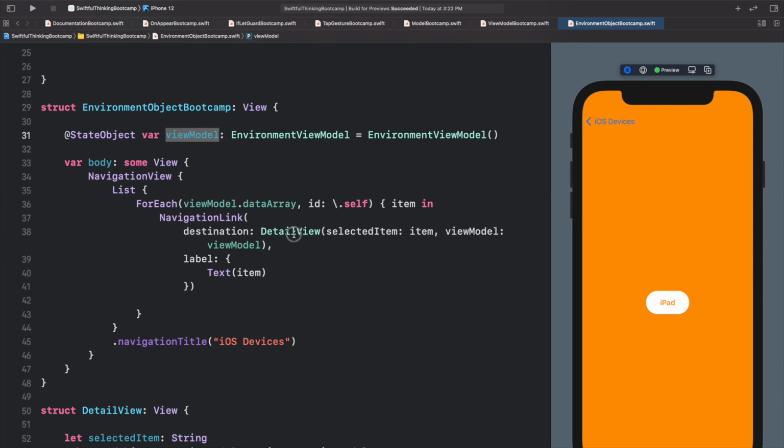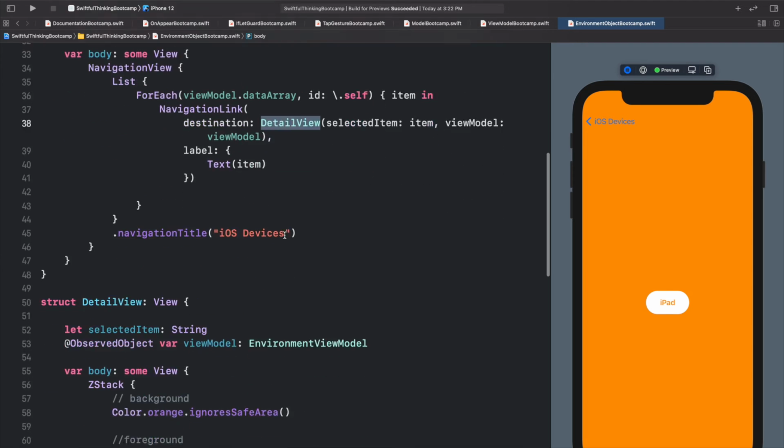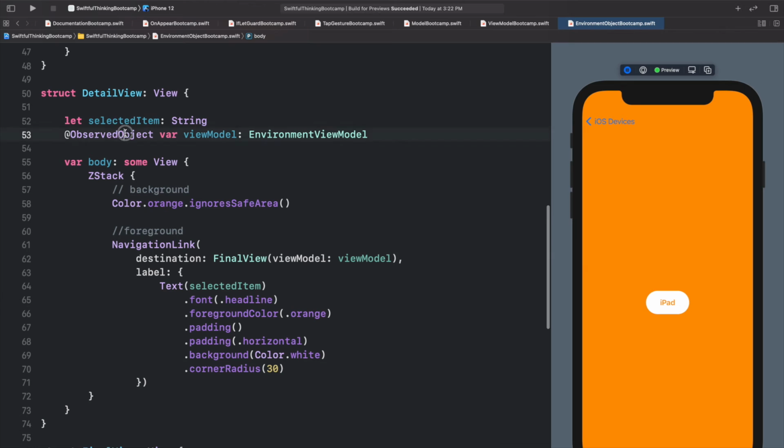And when we go to that detail view, we are passing the view model into the second detail view. So on the detail view, we created an observed object, and we are observing that view model. So we pass it in, and now we have access to this view model on the second screen. Although we're not using it on this second screen, we have access to it. So we could use it if we wanted to, but there's nothing on this screen that actually needs it.